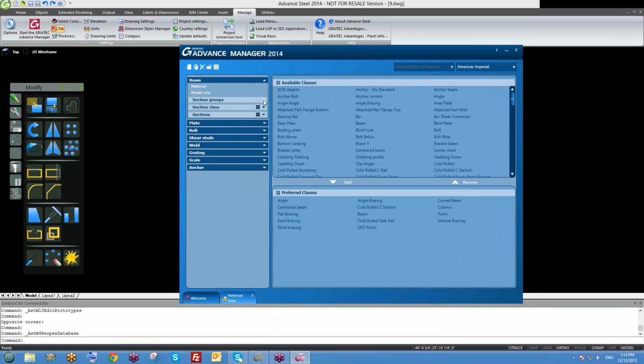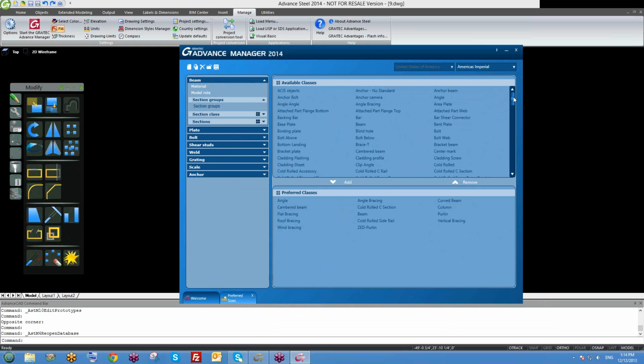Can you add your own name to something? You can change the name, actually. Yeah, you can change them. It depends on what you want to change. For example, where you had preferred classes, or model role. Yeah, you can create your own model role.